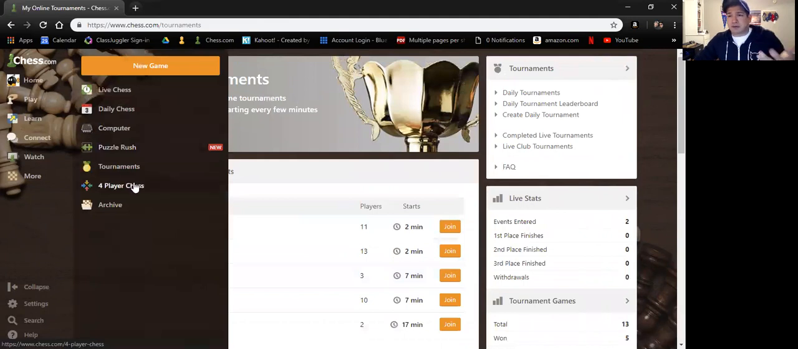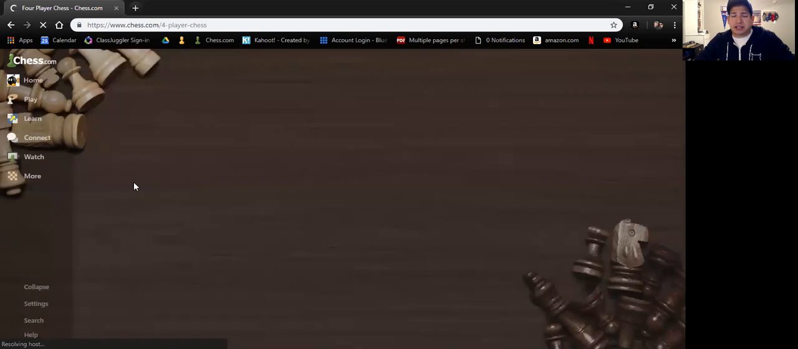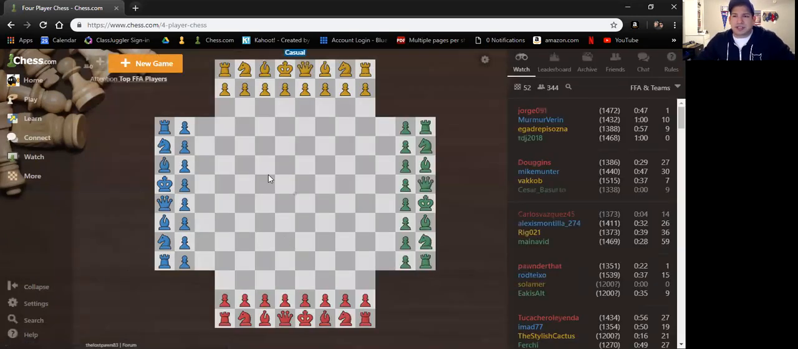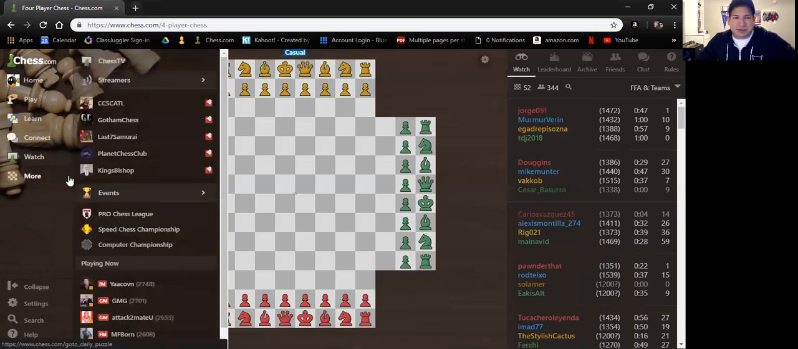4-player chess. Now, if you're my students, you've seen 4-player chess. We played it before in club, but this is the real deal here. I haven't gotten a chance to play on this with 4-player chess, but I'm excited to do maybe one online. I'll probably get crushed by these guys that have been doing this for a while.